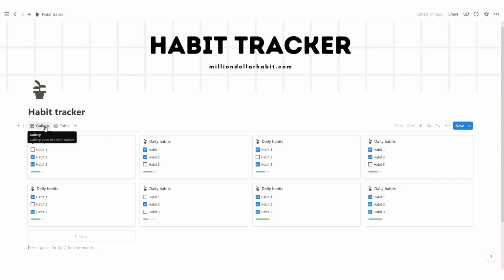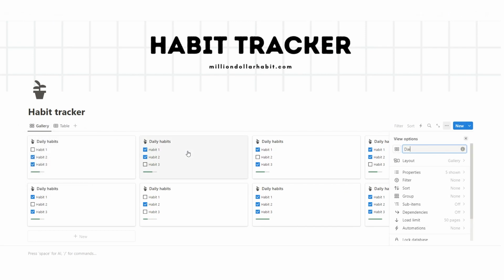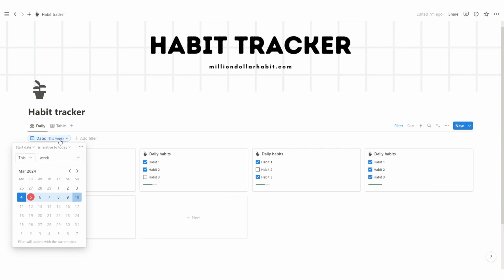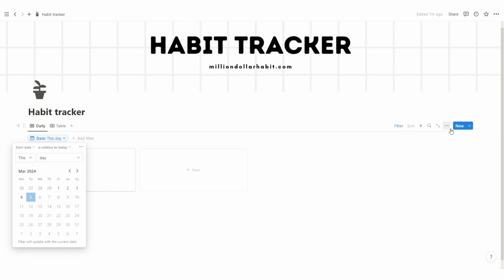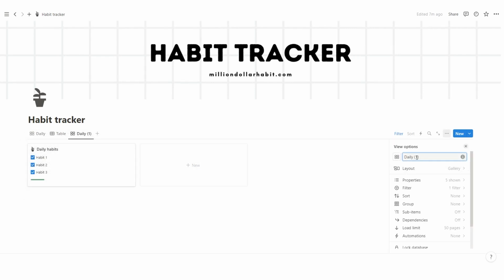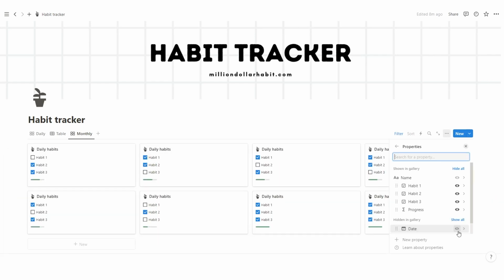This will be our daily view, so let's rename it. And since it's the daily view, let's filter for today. Now let's duplicate this view to create a monthly view. The only difference is that we're going to set the filter to this month. For this one, I would also recommend showing the date in the card.